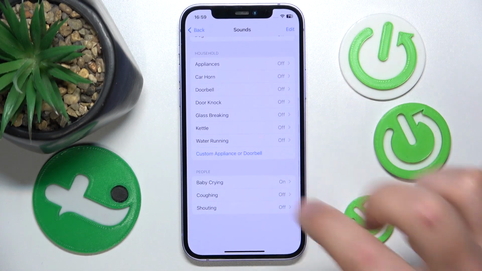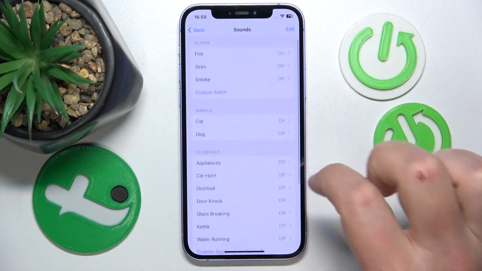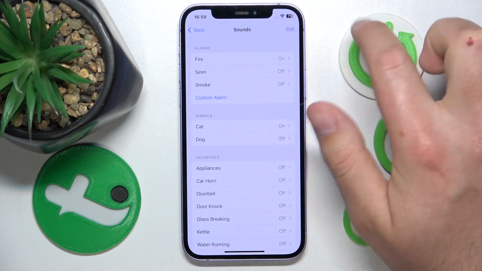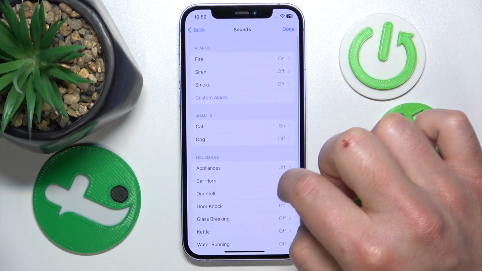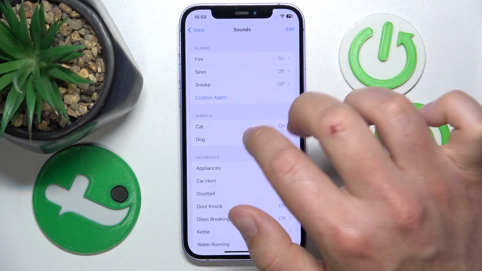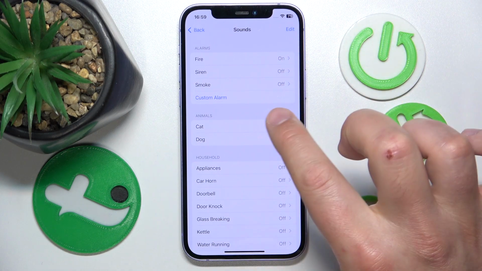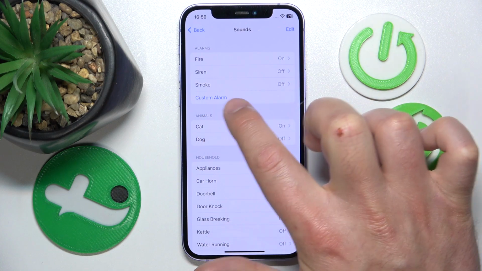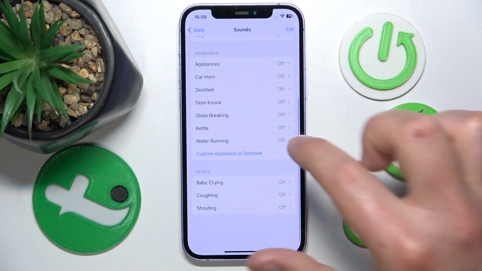Now, if the iPhone hears a baby crying near you, it is going to send you a notification. And also you can click Edit. If you click Edit, this is going to give you an option to delete the custom options that you have created after setting the custom alarm or the custom appliance or doorbell.